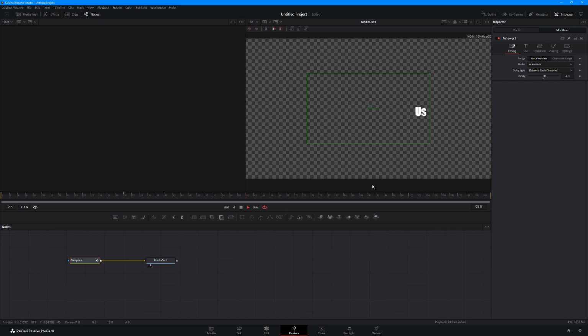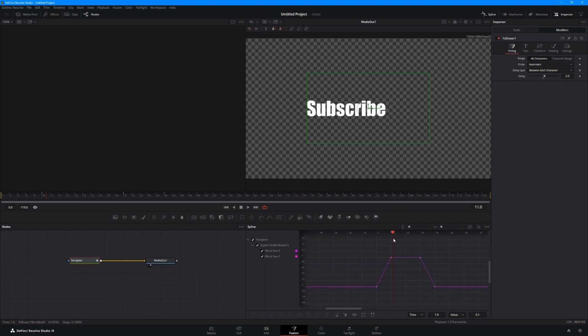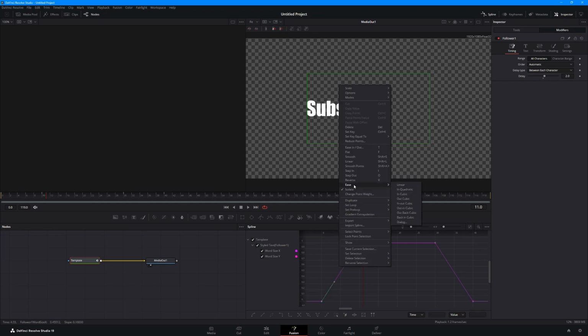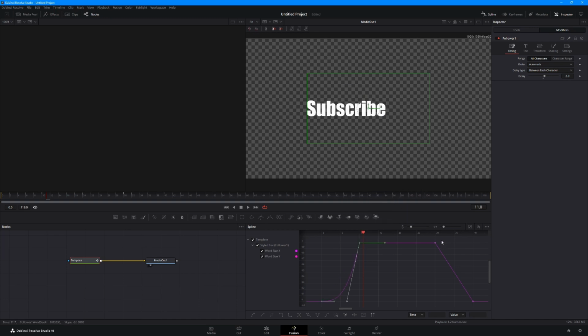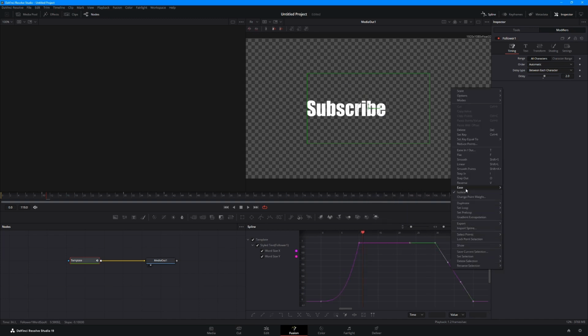We already have a basic animation, but let's make it smoother. Enable the Spline panel by clicking this button. In the Spline panel, click the Zoom In button to see the graph better. Select the first 2 keyframes, right-click, hover over Ease, and select In Cubic. Then select the last 2 keyframes and choose Out Cubic.